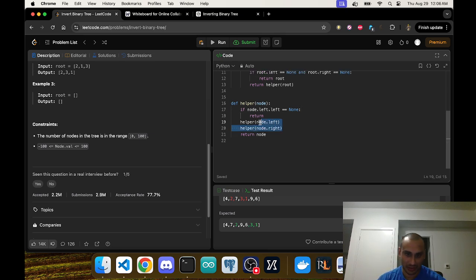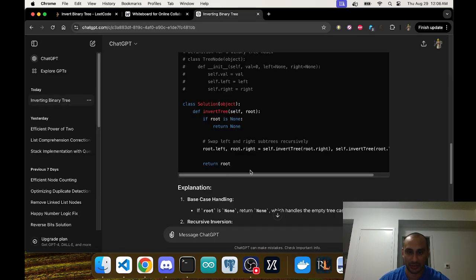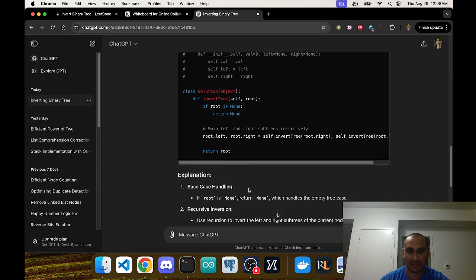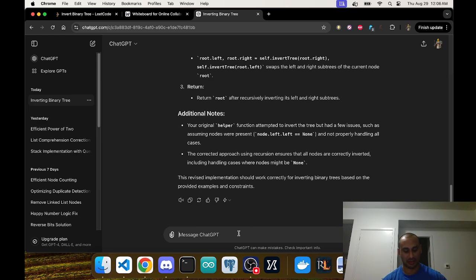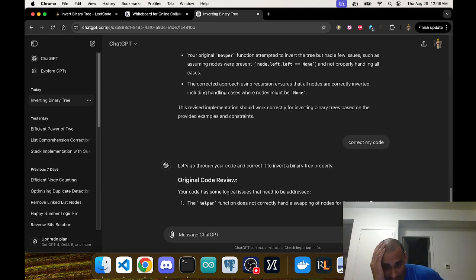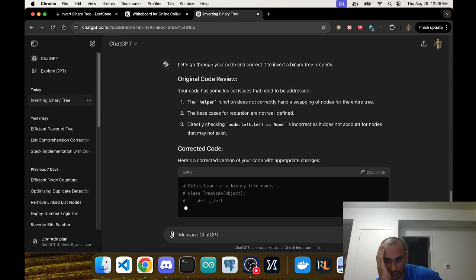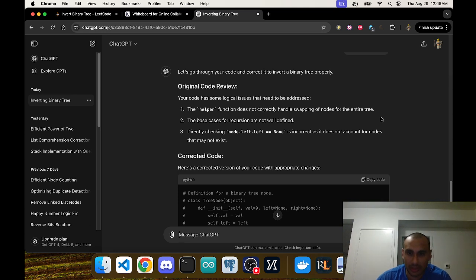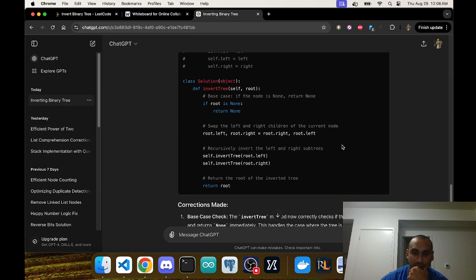You see that? Okay, so what's happening here is, what are they doing? Okay, so root that, right. Correct my code. Yeah, see, the helper function does not correctly handle the swapping of nodes for the entire tree. The base cases of recursion are not well defined. Directly check a node that is incorrect as it does not account for nodes that may not exist. Okay.